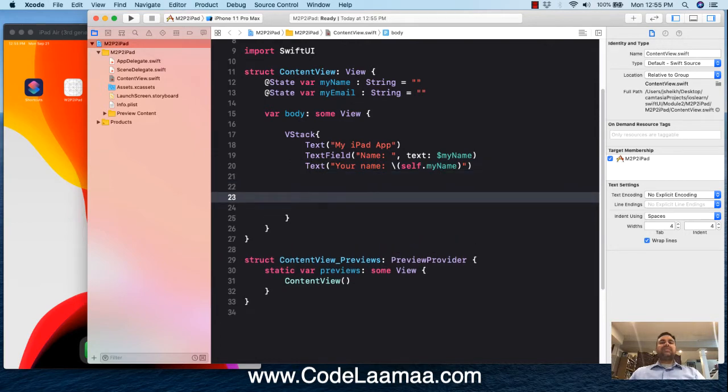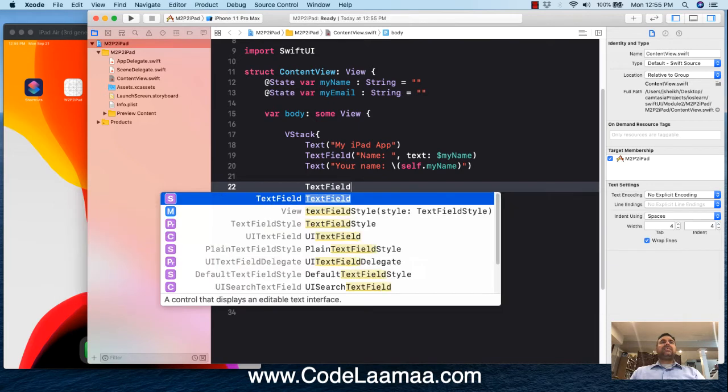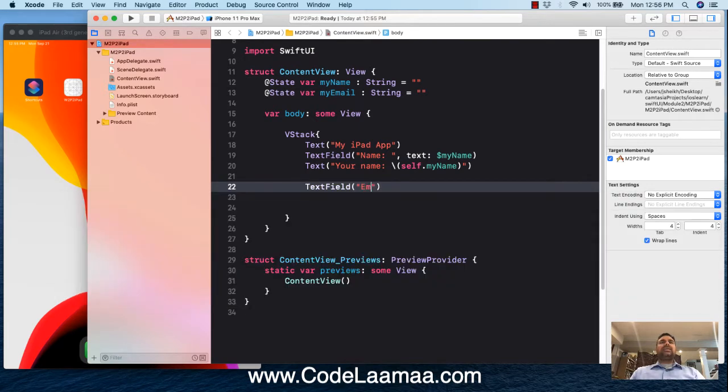Now let's do the same for email. So I'm going to say TextField. I'm going to say "Email" colon, and actually I'm going to take it a little bit further with email. I'm going to do a bit of a change here compared to name. I want to illustrate an additional feature of TextField. So I'll say "Email", comma, text, colon, dollar, myEmail.